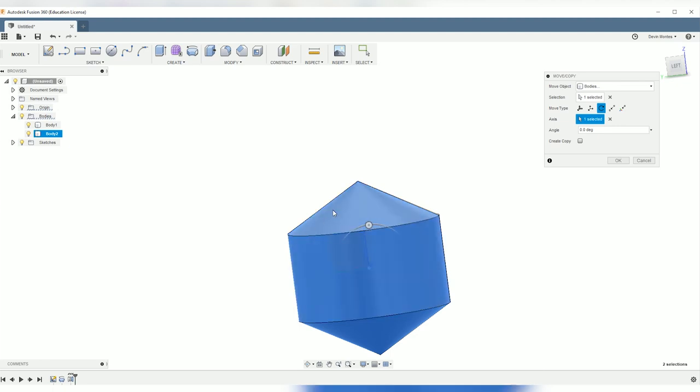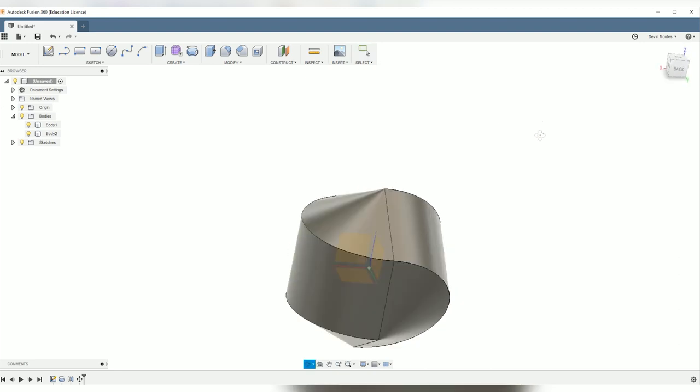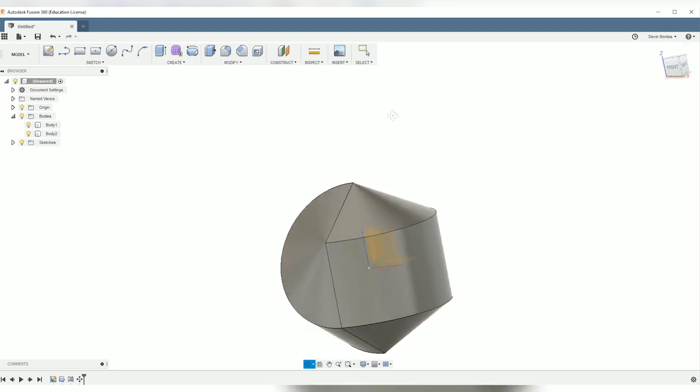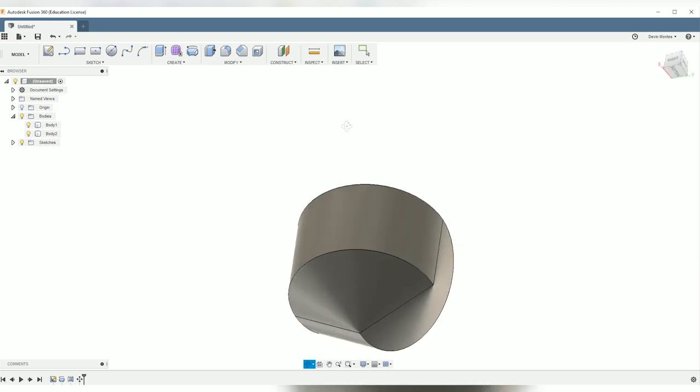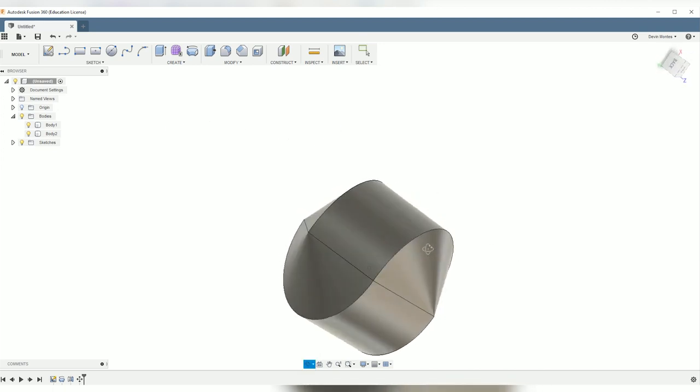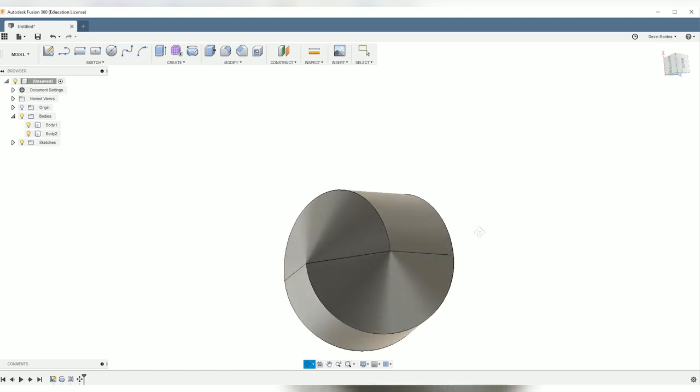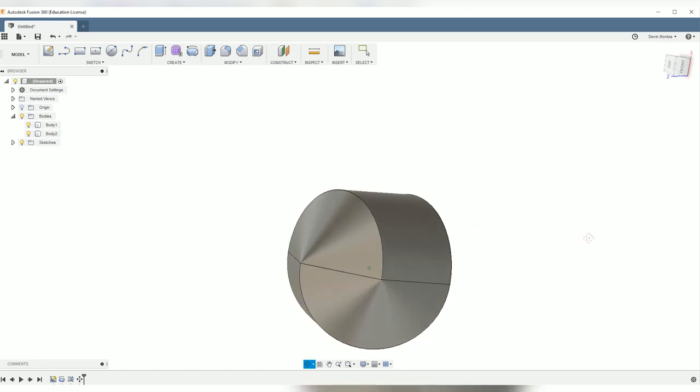Now, since we're working with a 6-sided polygon, the trick is just to take 360 degrees and divide that by the number of sides. So 360 divided by 6, and that effectively gives us the 60-degree rotation to create the Hexaspherecon. So there we have it. We already have our Hexaspherecon. It's really that easy. And if we wanted to, we could now use the combine tool and combine both of these into one body and have a solid Hexaspherecon.